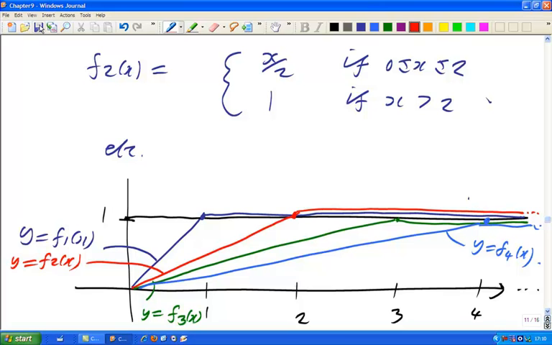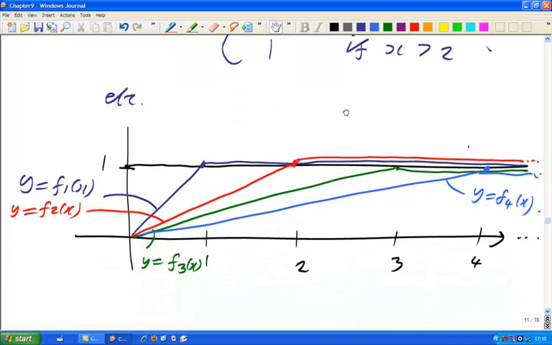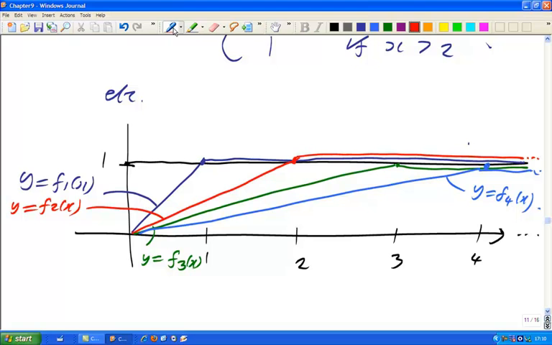Well, these functions are very like some other functions I asked you to look at earlier. And you can check quite readily that they converge to 0 pointwise.